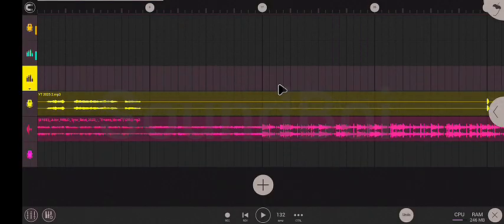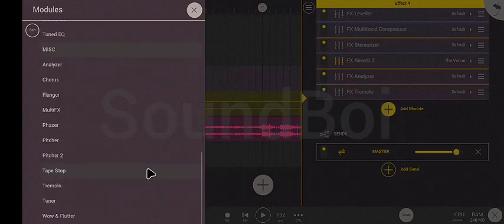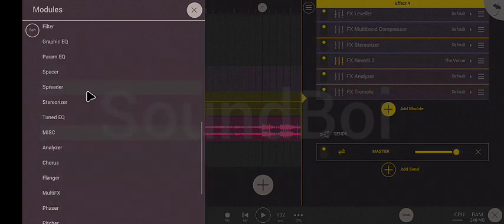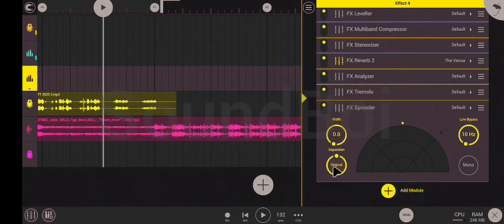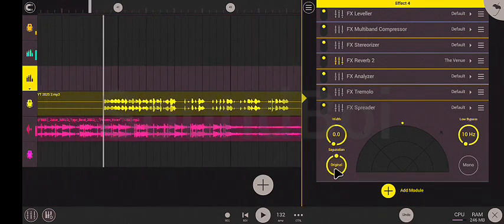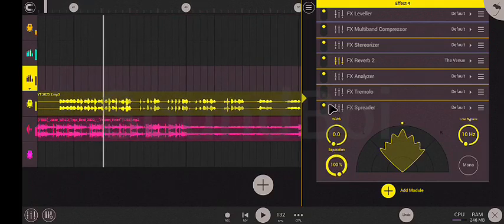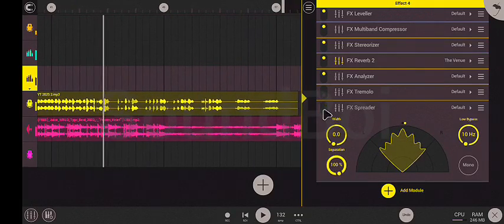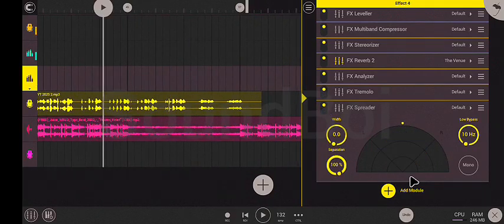So next thing is our spreader now has new parameters, right? Alright, so we have now separation and mono, right? So I'm gonna play with it a little bit and see. And there's definitely more we can do with that. So moving on.